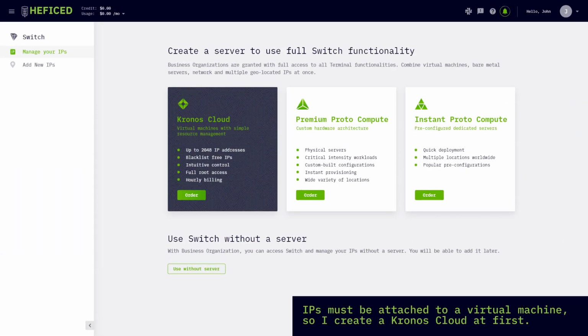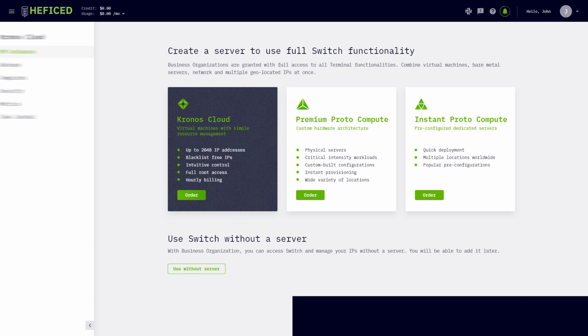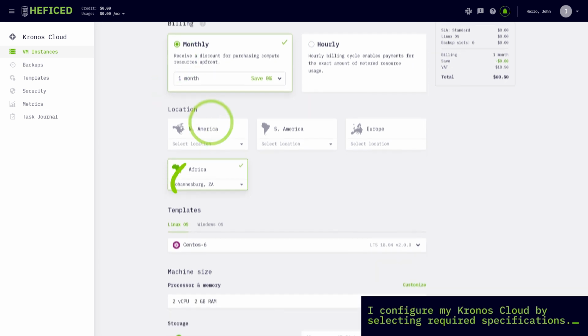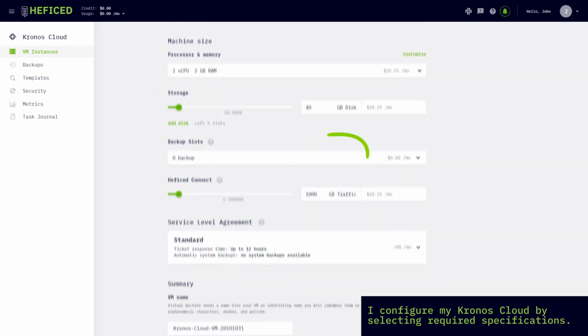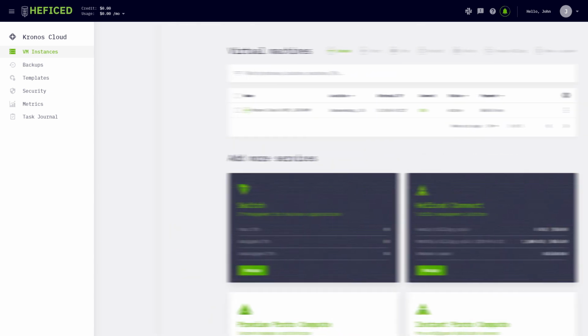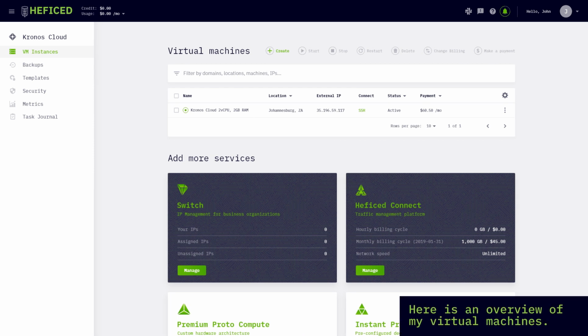IPs must be attached to a virtual machine, so I create a Cronus cloud at first. I configure my Cronus cloud by selecting required specifications. By clicking Create, the payment will be made instantly. Here is an overview of my virtual machines. Now I can access the full functionality of Switch.